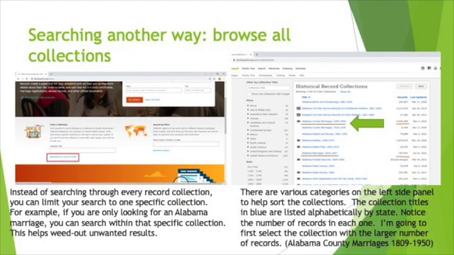Now, you may be looking for something quite specific. Let's dive in and see the specific collections that they have available through FamilySearch. So this is the main search window homepage. If you scroll down just a bit, you'll see Find a Collection. Now, you can either search for a collection title, or what I do, click Browse All Collections.